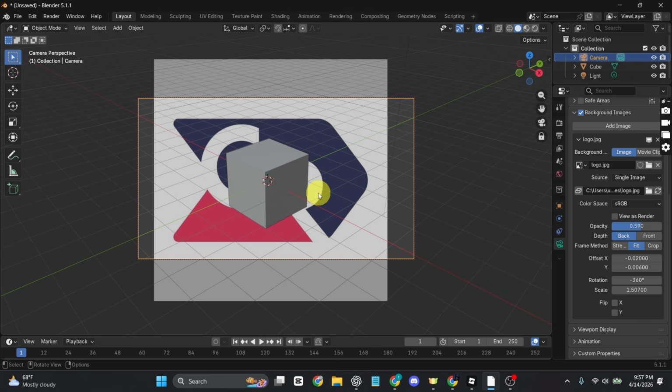And that's it. That's how you set a background image for your camera view in Blender.